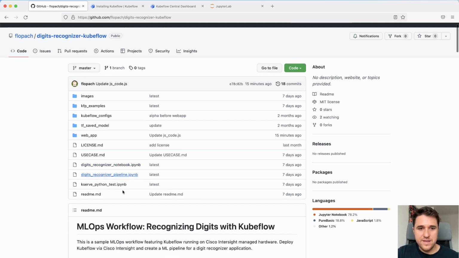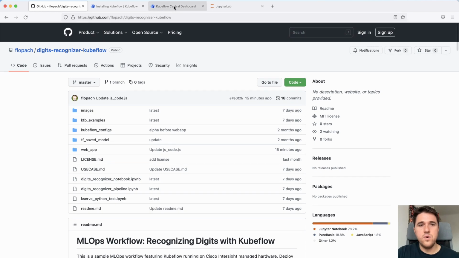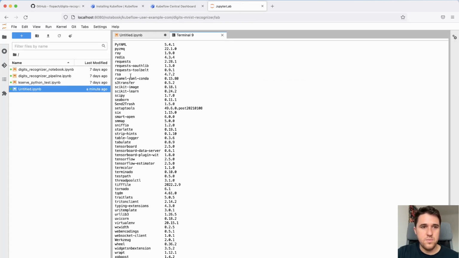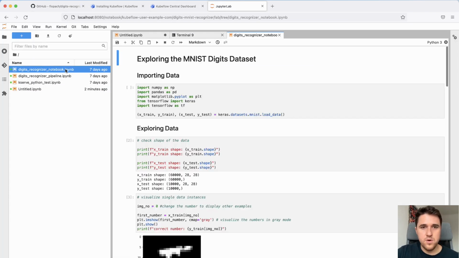So what is the difference? I will open it for you. So we go to JupyterLab, and I go here to the notebook. The notebook is like the data exploratory mode. So right now, imagine you're the data scientist and you explore the data.